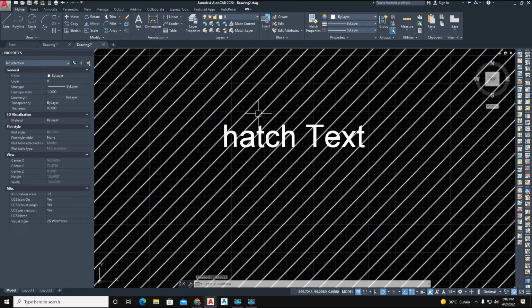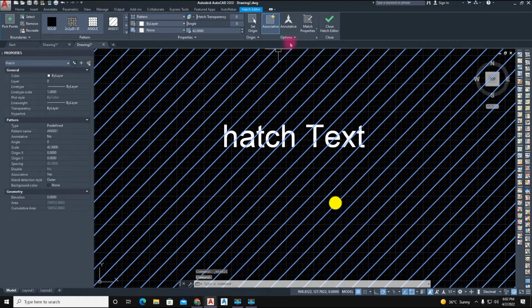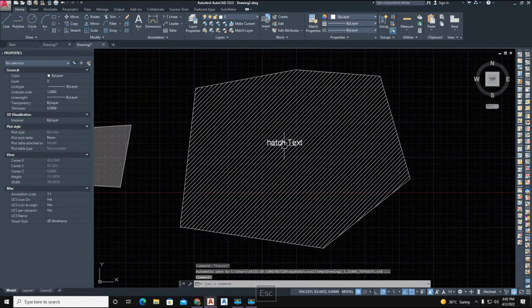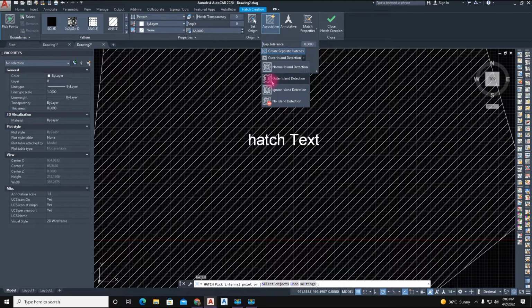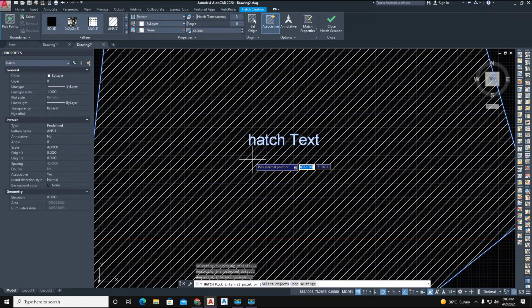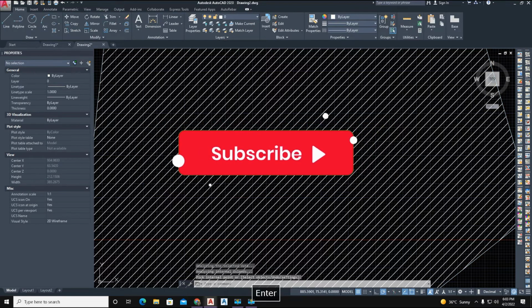Now we select the hatch, and here is an option, this is normal and this is hatch. It's not working there, and we just simply type hatch and select. Here is a normal boundary, and pick that and enter.